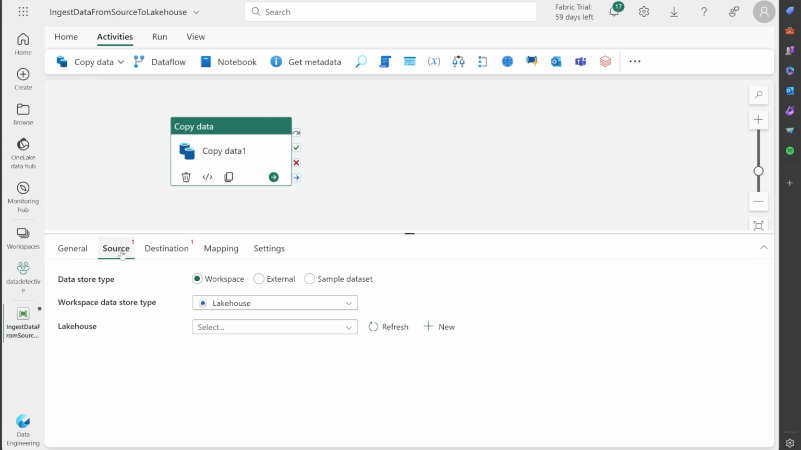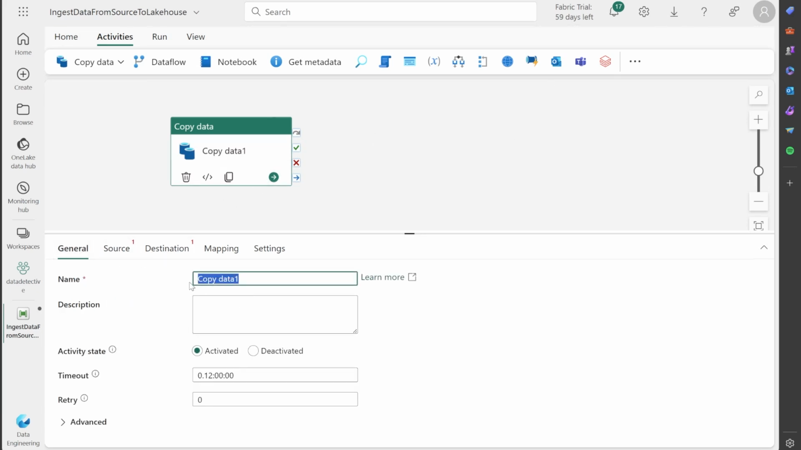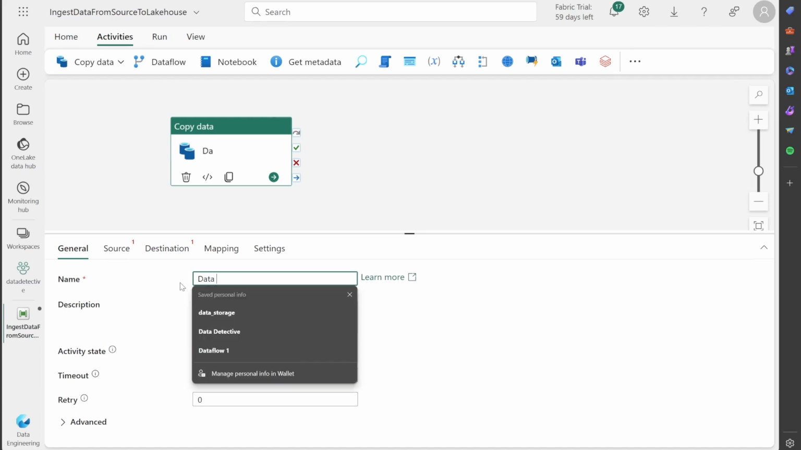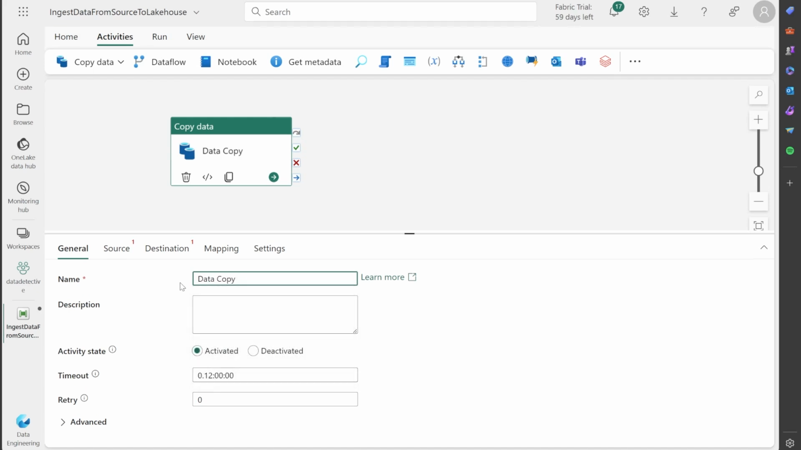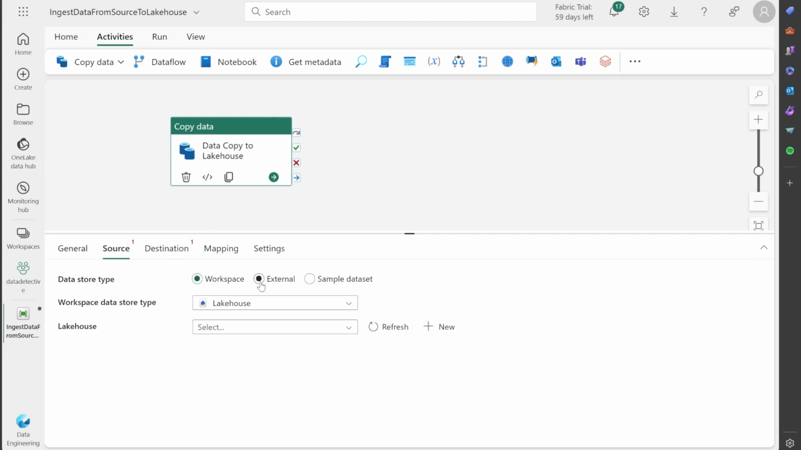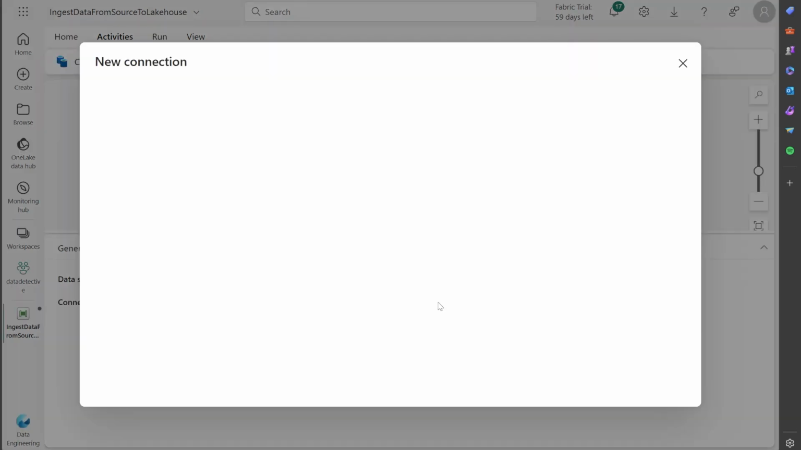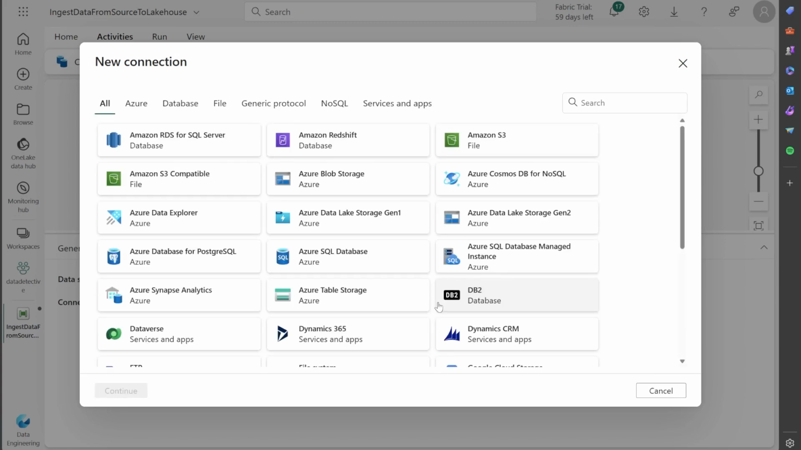Now, where's the source? Well, I want to get this source from online. Actually, I also want to change the name of this copy activity to data copy to Lakehouse. And we're going to copy some information to that. We're going to look at the source and we're going to connect to an external source. And I'm going to create a new one. So I haven't created this connection yet.